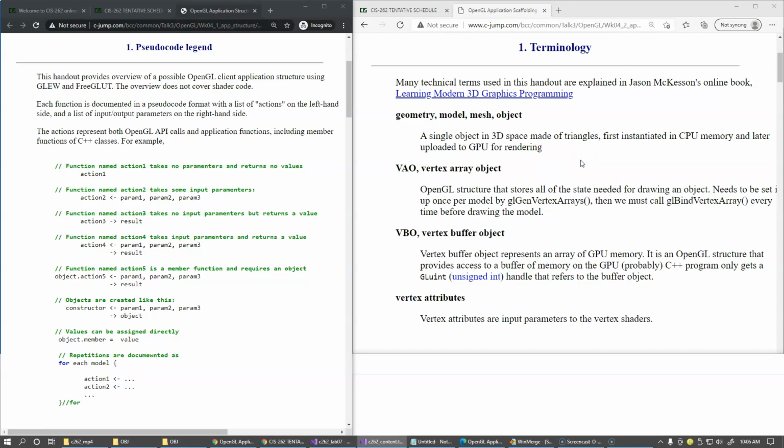triangles. So first, it's loaded or instantiated in CPU memory in form of floating point number arrays, but also other data type arrays. And later, it needs to be uploaded into the GPU memory for rendering or using by our vertex and fragment shaders. The next item is vertex array object. OpenGL structure stores all state needed for drawing an object.